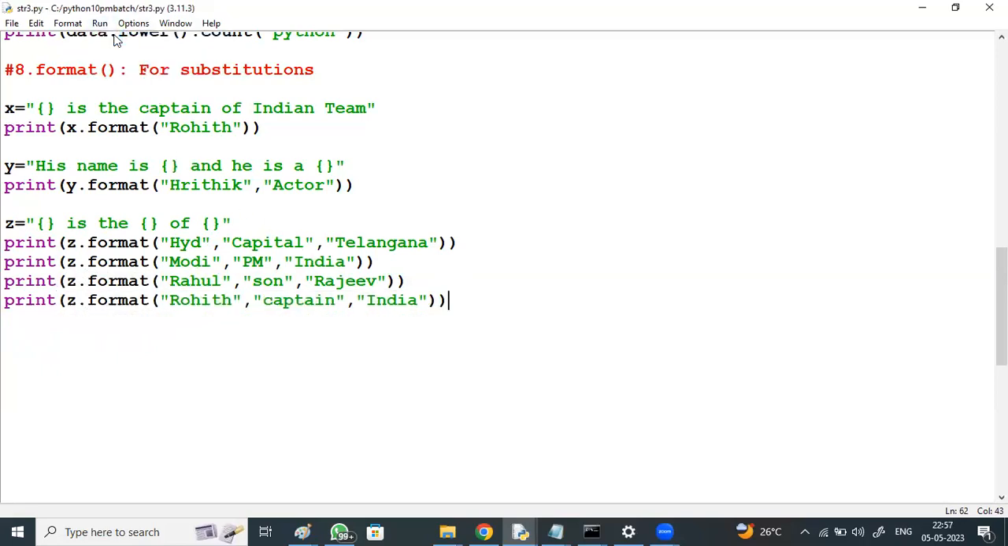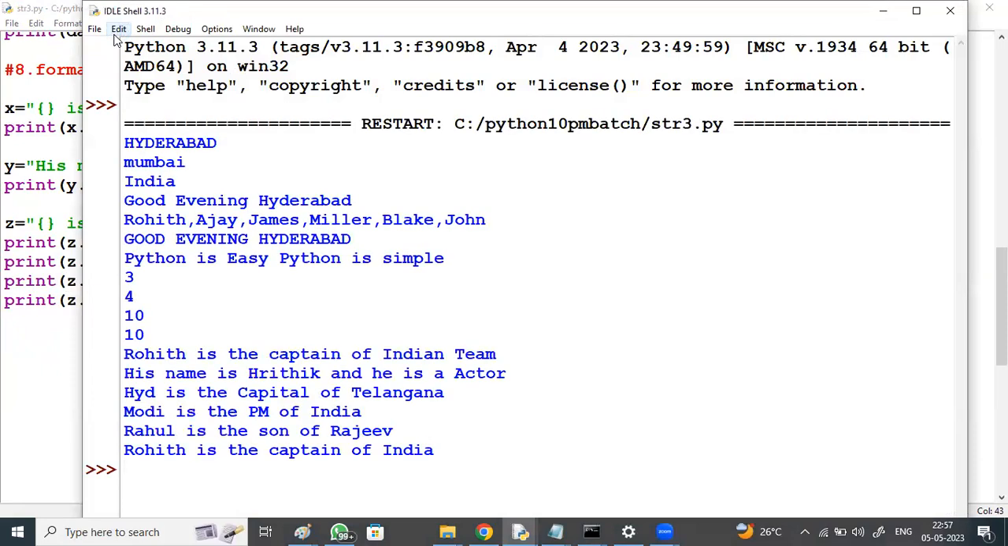Run module, right? Hyderabad is the capital of Telangana. Modi is the PM of India. Rahul is the son of Raju. Rohit is the captain of India.